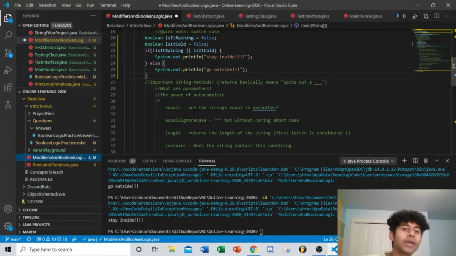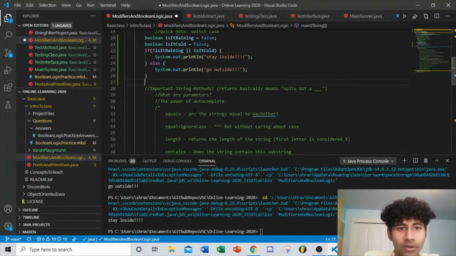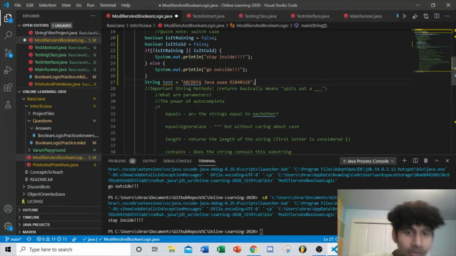So we already know how to declare a string, right? So I'm going to create a string here. String test equals ABCDEFG, Java, a number, whatever, right? One funky string. So what are these string methods? I'm going to show you both how to call each one on the string object and what even calling on an object means. So we have our string right here.